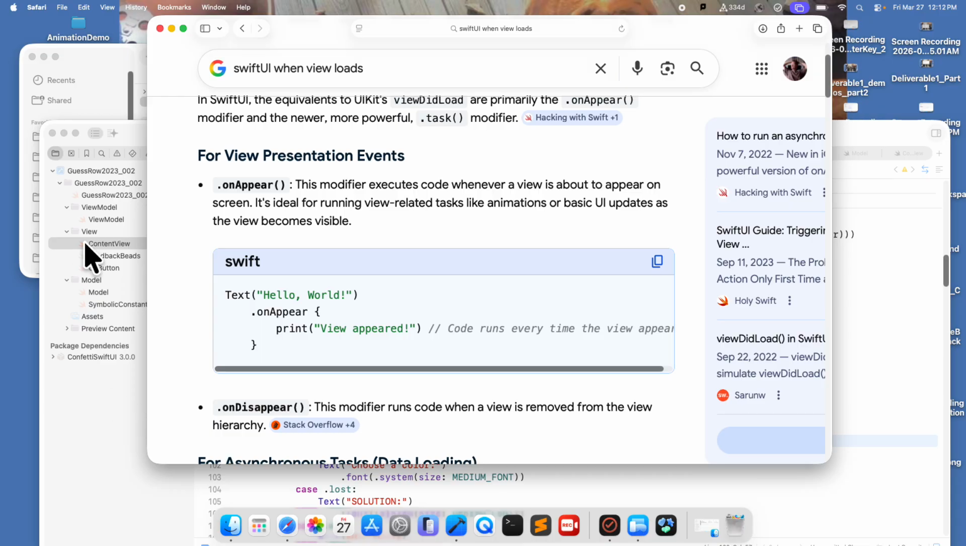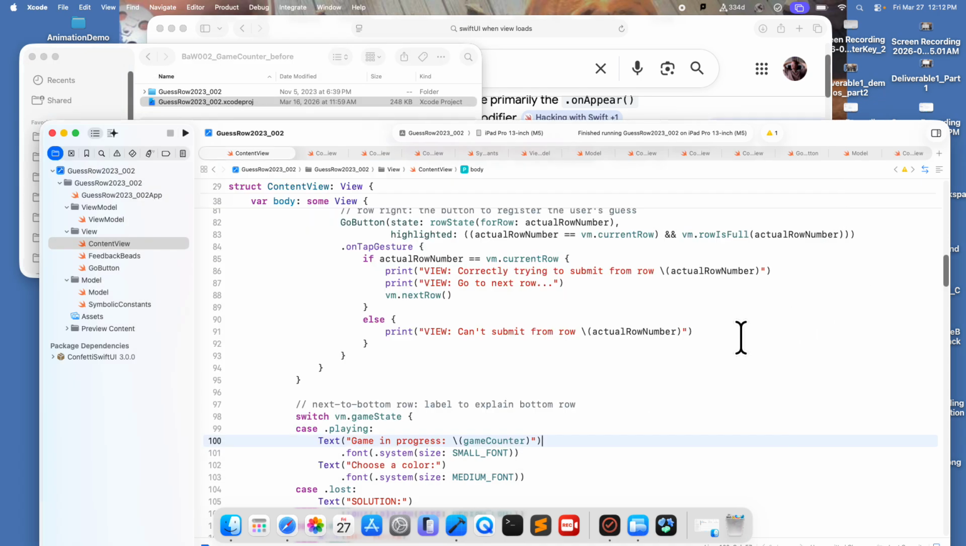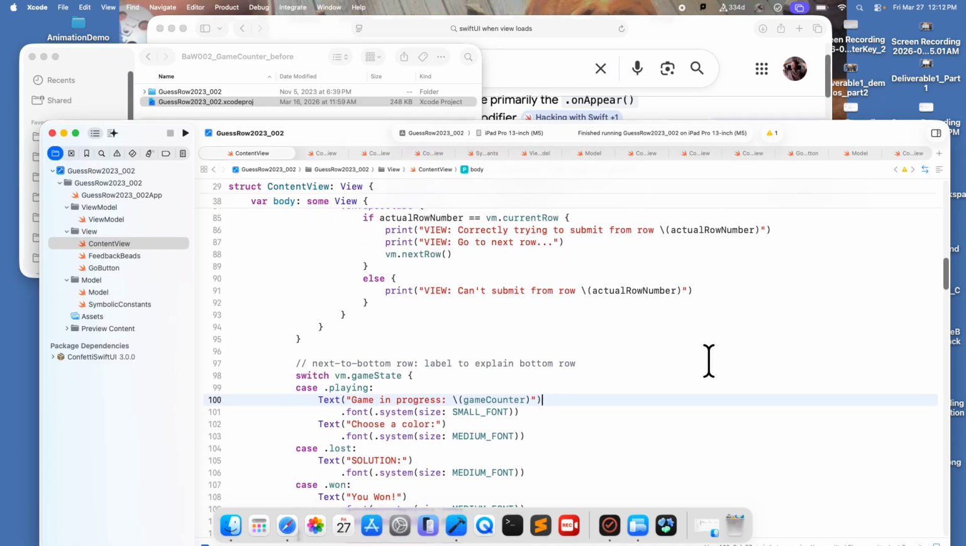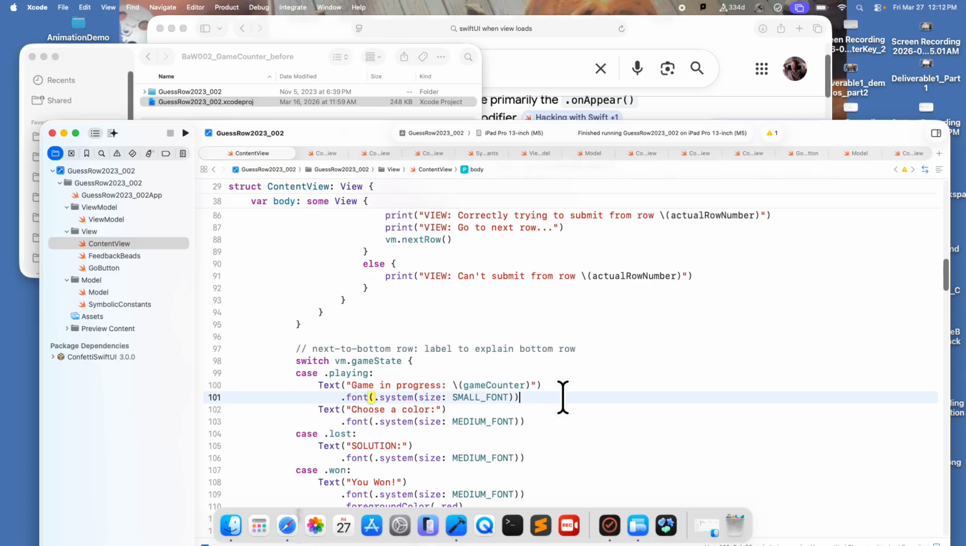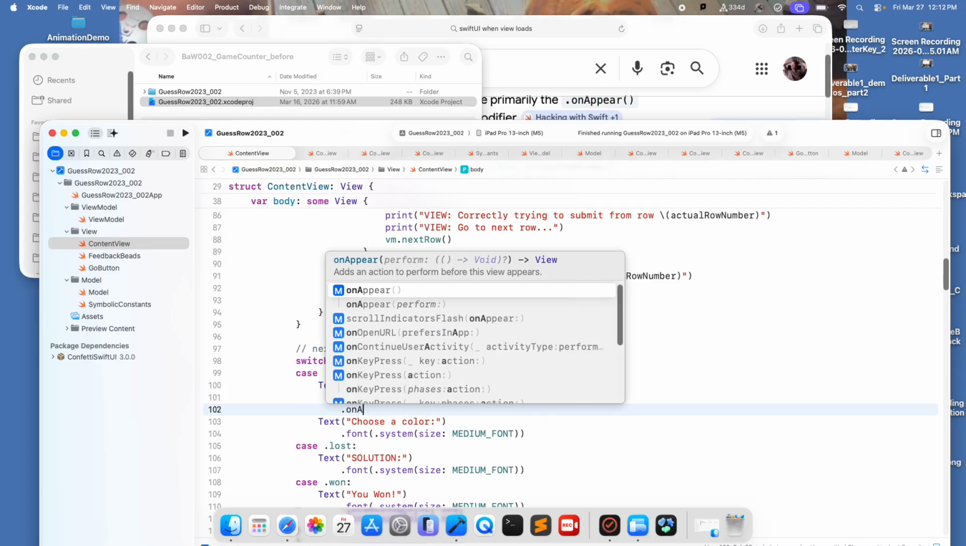So my text, I'm going to leave that there because I have a feeling I might have to come back to it. Here it is. There's the font. I'm going to do a dot onAppear.